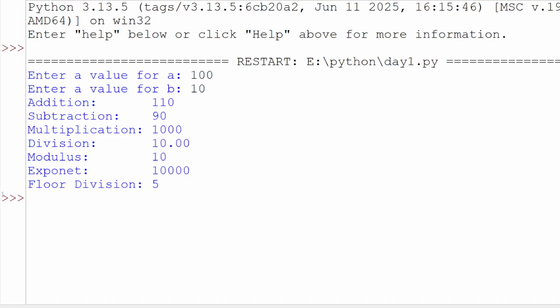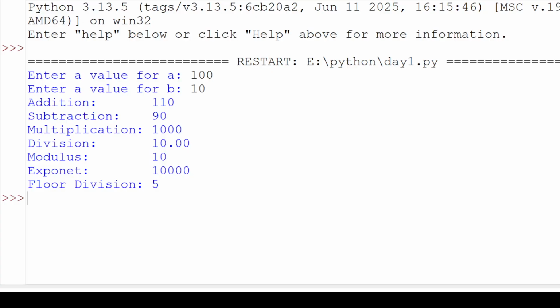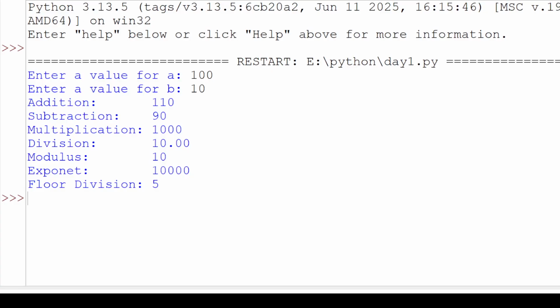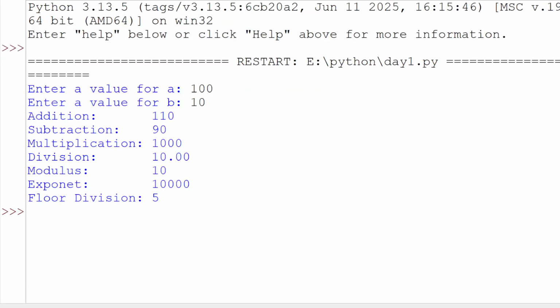Next, we are going to learn about, just a minute. I need to just arrange the screen. Okay, now the screens are okay. Now let's go back to the coding section. Now you can see the coding part.